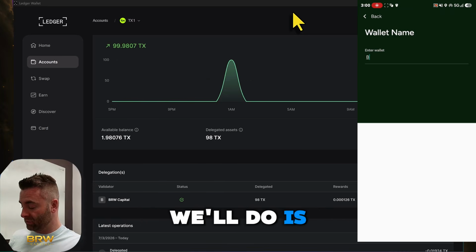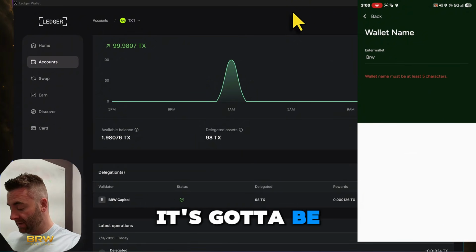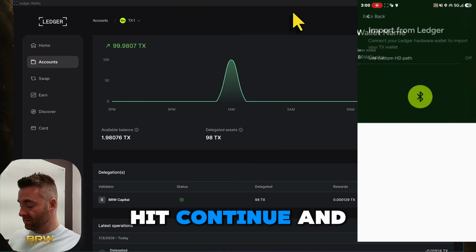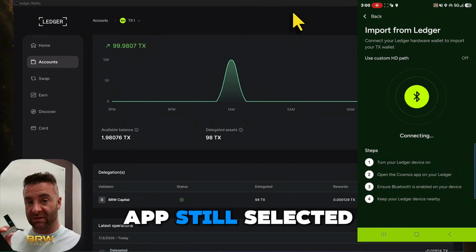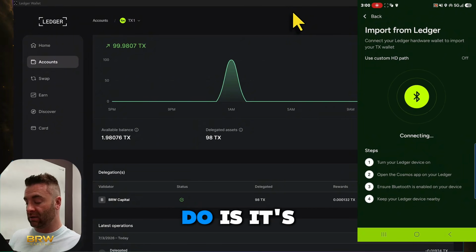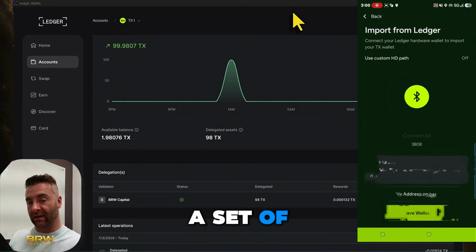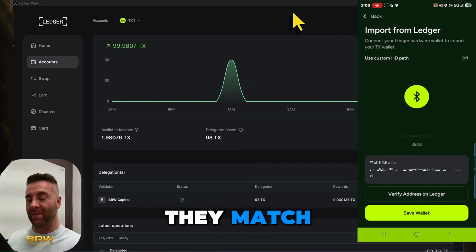And then what we'll do is we'll just put a wallet name in there. We'll hit continue. It's got to be at least 5 characters. We'll do that. Hit continue. And it's going to say connect Ledger. Make sure you have the Cosmos app still selected on this. And what it's going to do is locate your little hardware device through the Bluetooth, and it's going to pair it with a set of 6-digit numbers. Just make sure they match.